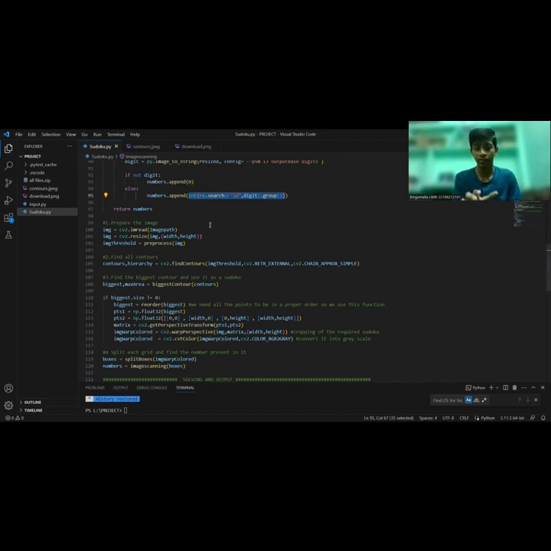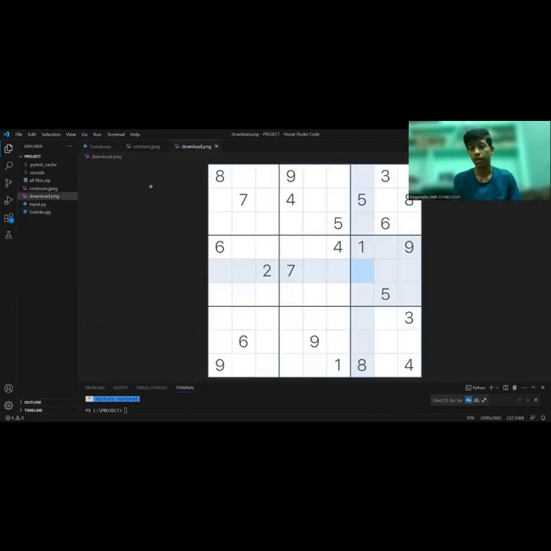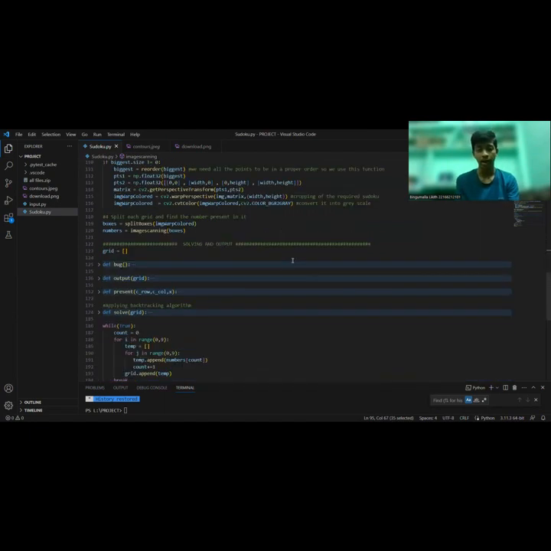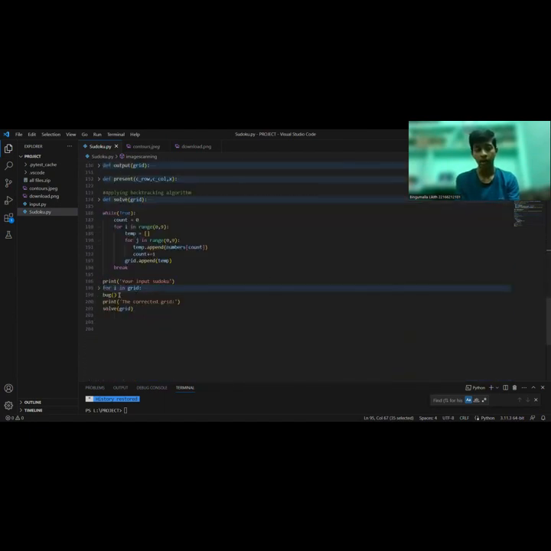The project that I have made only works on www.sudoku.com because image processing can't be done on all different kinds of websites. All have different fonts and different text styles, and for that we have to teach the system. So if you see here, after image processing, I get all the numbers and then I convert it into a 2D grid. After that, I use the bug function.